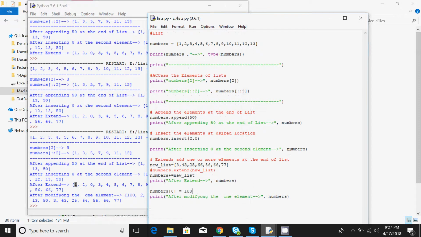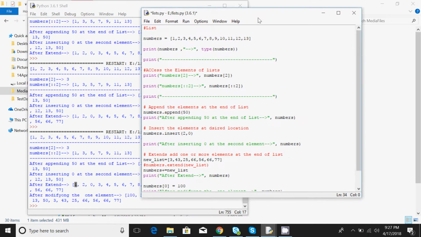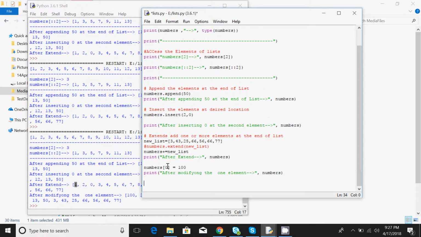Now let's talk about something called removal. There are different ways to remove elements also. So what are the different ways, guys? The first way is to pop. Pop will remove the element from the end of the list. So let's say numbers underscore remove, and I'm saying numbers dot pop. Yeah, so let me do this. I popped out this number.